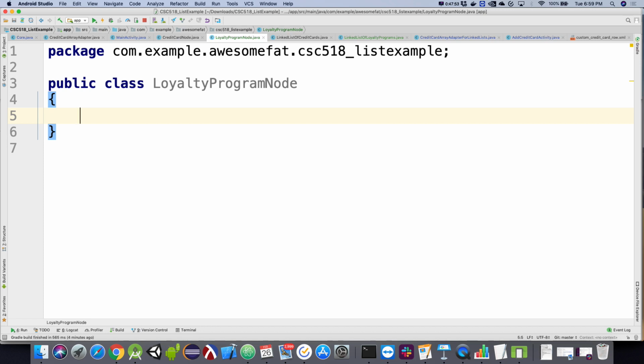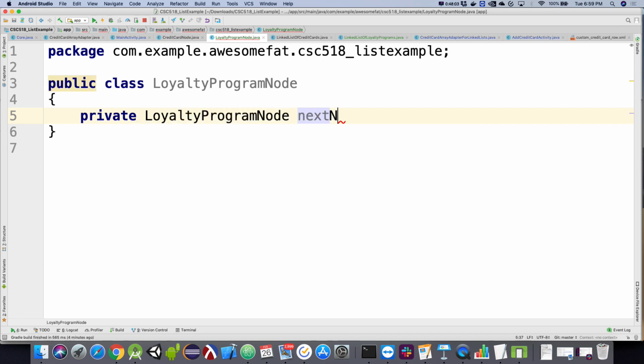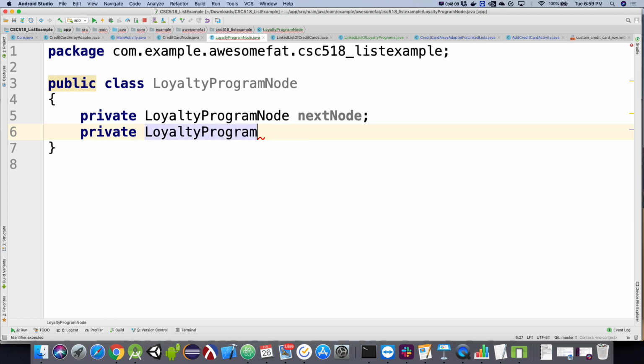All right, so this is our loyalty program node. Nodes all have, so we'll have a private loyalty program node next node. We'll have a private, and our nodes are going to hold loyalty programs, right? And we'll call this guy payload. So a node holds a payload, a node also knows about the next node.